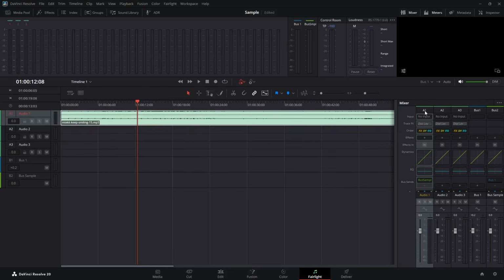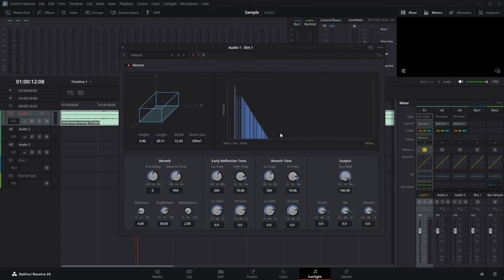Once you've located the correct audio track, look for a section labeled Effects. You'll see a small plus icon next to it. Click on this plus icon to open the Effects menu. From the options that appear, click on Reverb and then select Reverb again from the submenu. This adds a reverb effect to your audio track, which is essential for creating that distant sound quality.